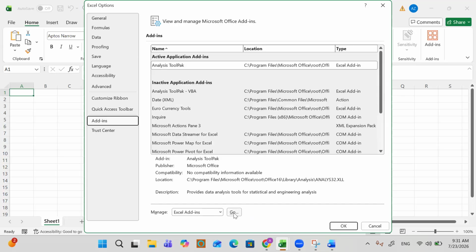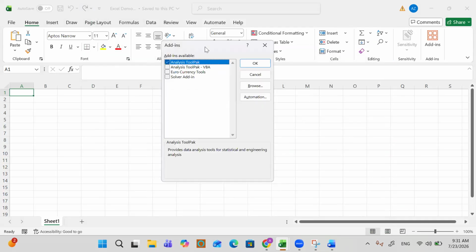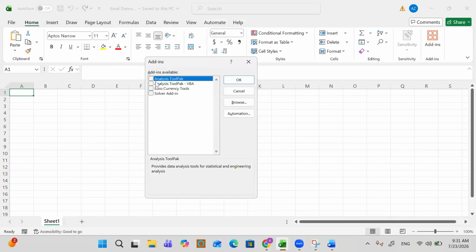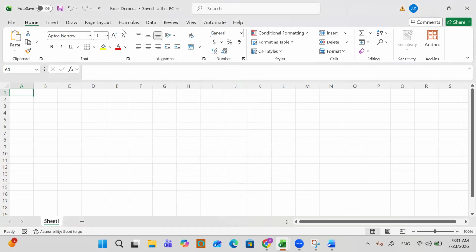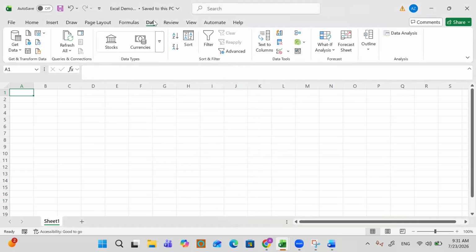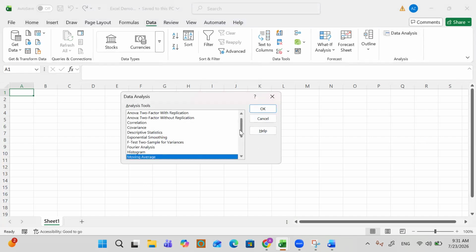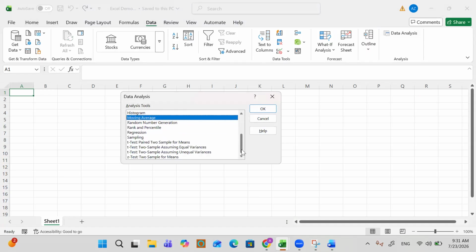Now, if you click on Go, basically if you check this, I'm going to uncheck it first, right? If you uncheck it, and then let's check it, okay, and then click on OK. Now, once we do that, under Data you're going to see this Data Analysis icon, meaning you can run some data analysis using this embedded package.